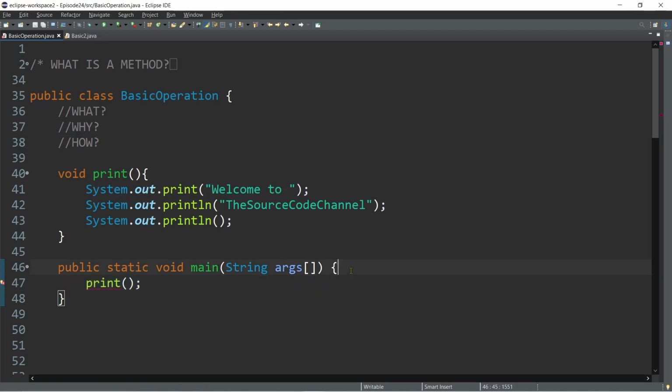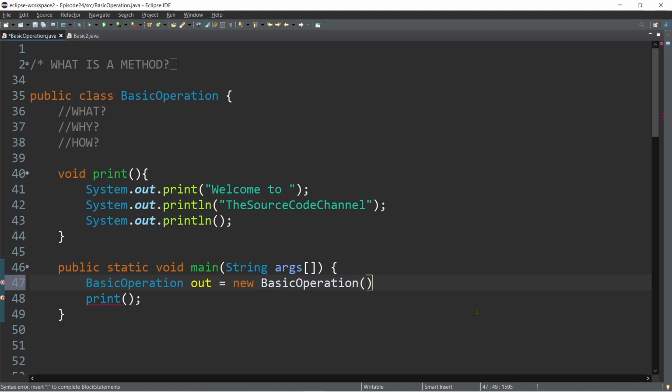How are we going to do that? Okay, we need to instantiate an object first. An object of what? Of BasicOperation, by having this statement. BasicOperation, that's the name of our class. And then, for example, let's create an object, our own user-defined version, out. So BasicOperation out is equal to new BasicOperation. Okay, we normally do this using Scanner. This time it's a user-defined class. We're referring to our class, BasicOperation.